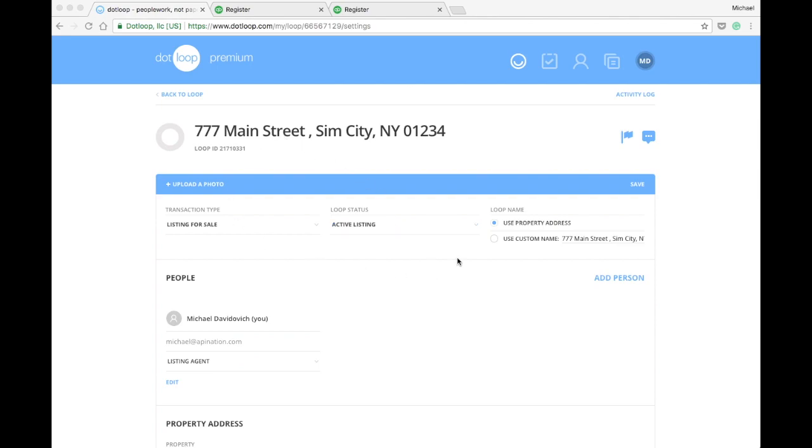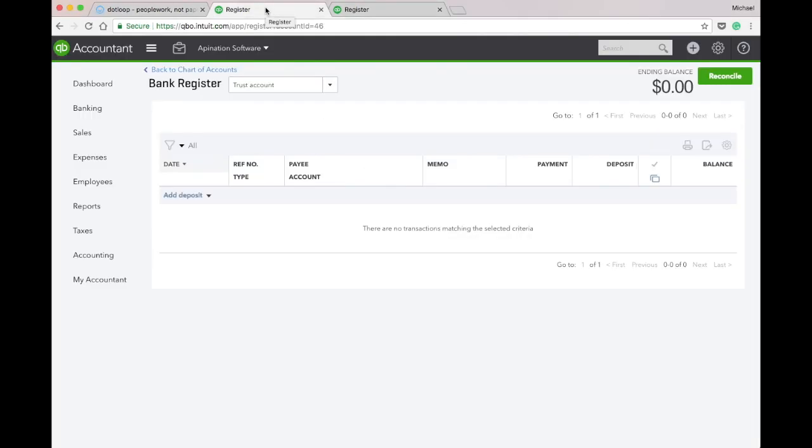I have my fictional loop here that I'll work with. And in my QuickBooks, I've created two accounts, a trust account to hold my deposits and my bank account to enter commissions. Let's get started.